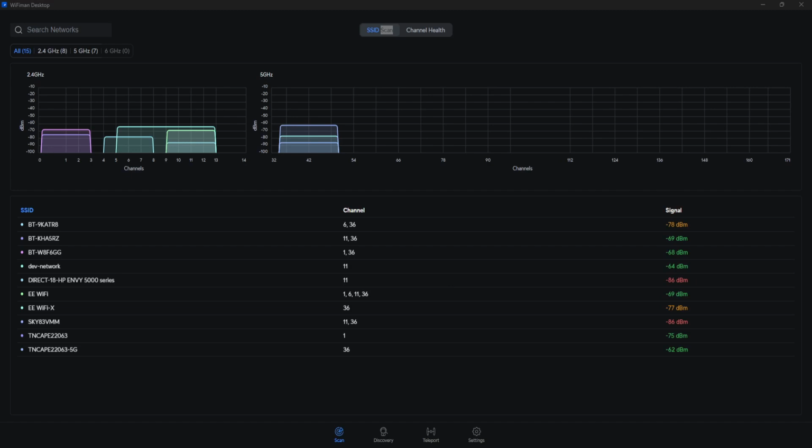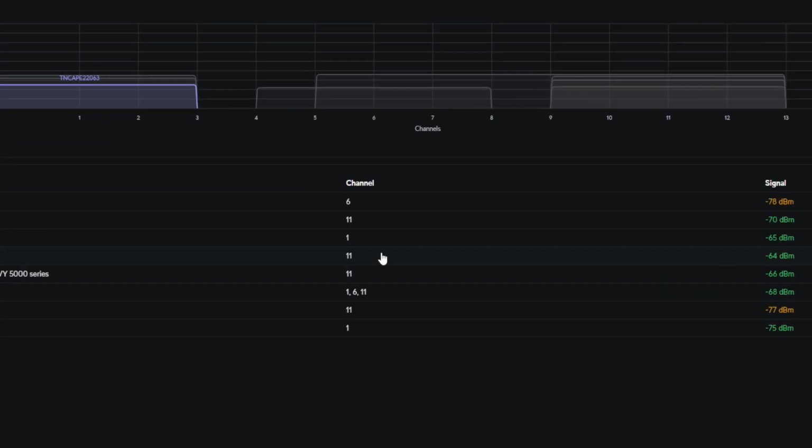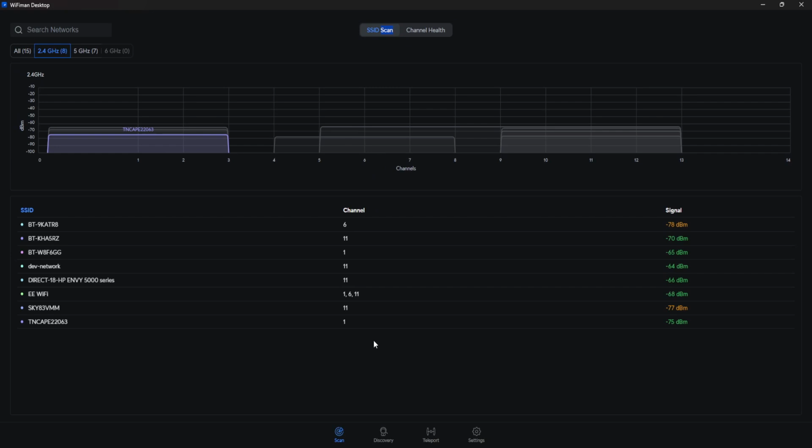Once you've installed the Windows version, it's going to look exactly like this. You're going to want to filter it by 2.4 GHz because that's the range that the Zigbee runs through. And in this example, all you can see is channel 1, 6 and 11 are in use. So in this scenario, using channel 15, 20 or 25 for my Zigbee coordinators will have no problems whatsoever.